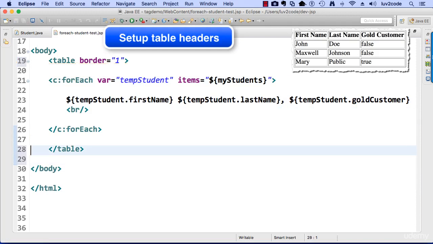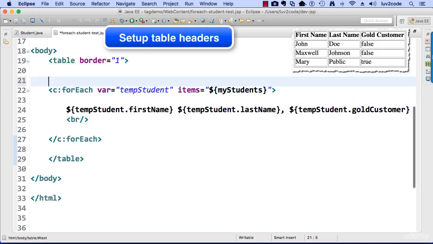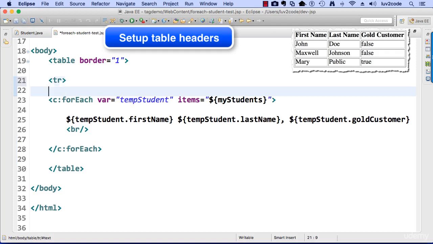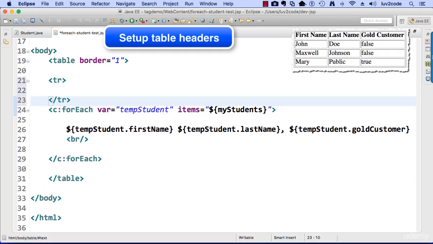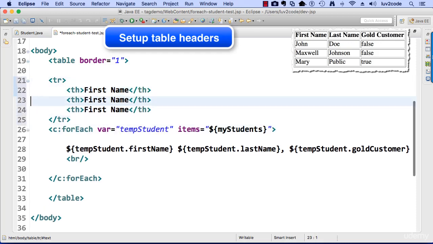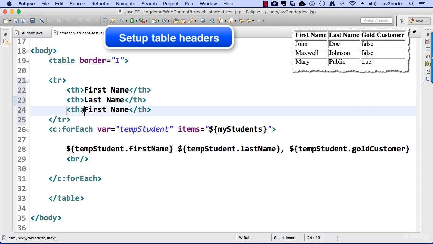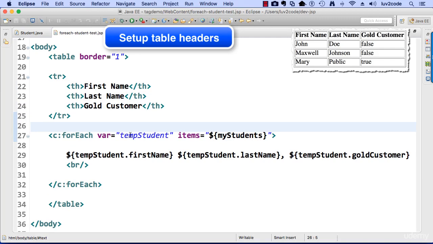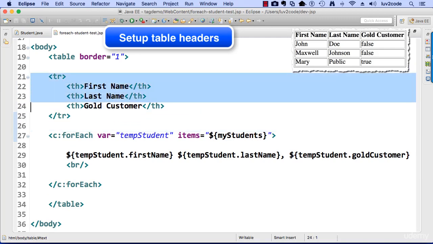And now I need to set up the table headers. So we can have the headers for the first name, last name, and gold customer. So first off, I set up a table row, and then I set up table header entries. So TH is for table header. So I take care of a table header for first name, and then I just repeat the process for last name and also for gold customer. And that'll give me the appropriate table headings at this point. All right, so those are the table headers.